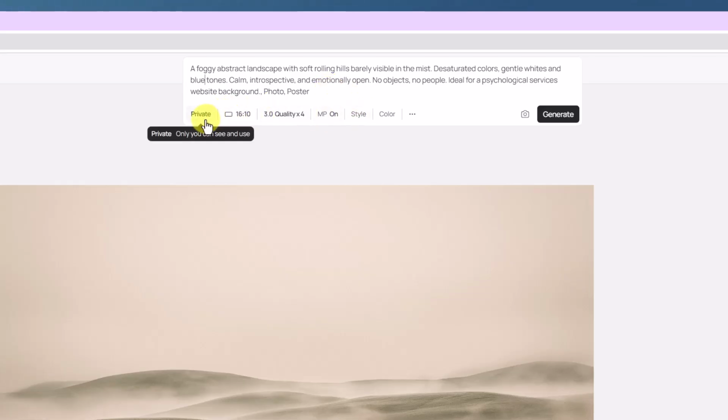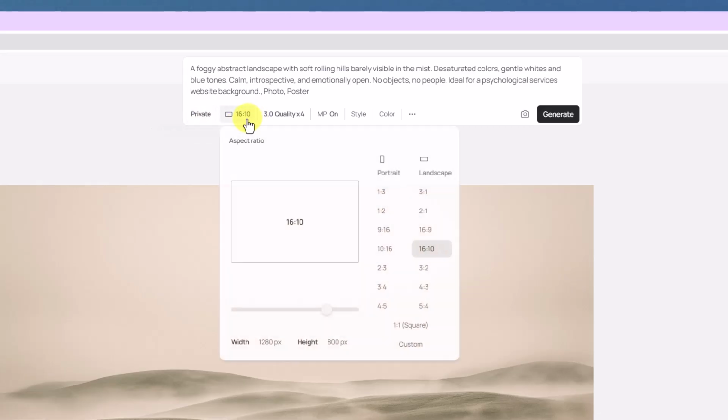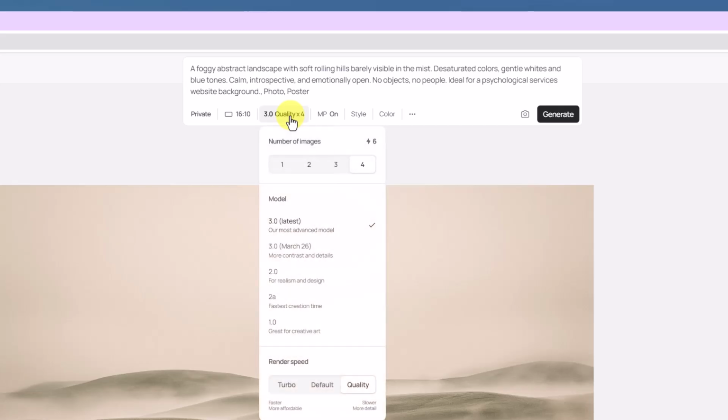Here we have a few options. This is private because I have a pro account. The free account is not private, so it would be public. Anything that you generated would be available for anyone else that's using the application. Here you can select the size, and the one that is selected works for me. And here we can select the quality. You can select the speed if you need it faster, but I'm more focused on quality, so that works for me.